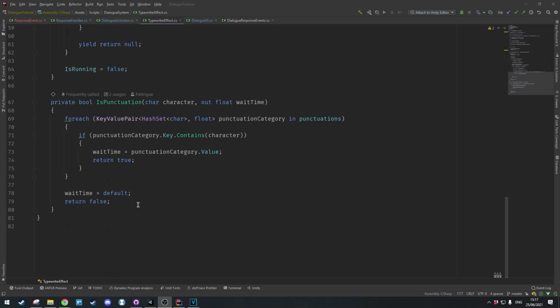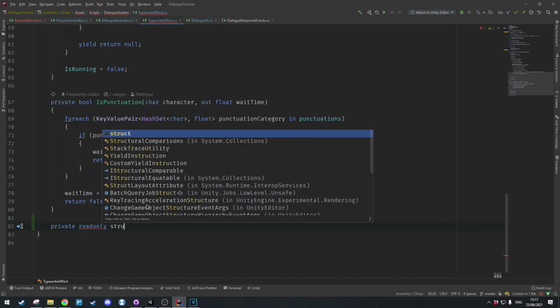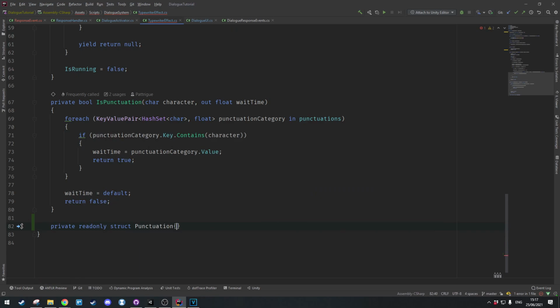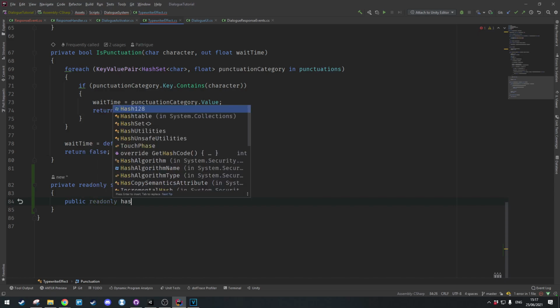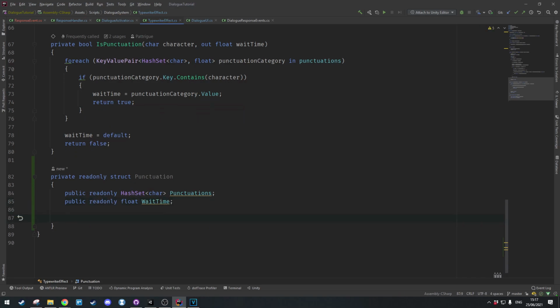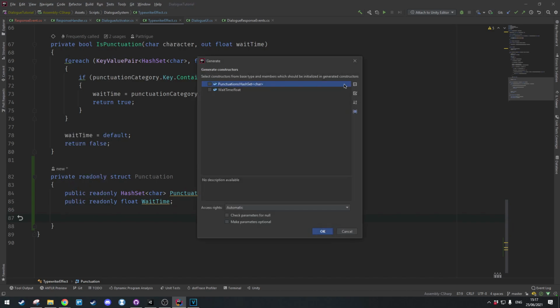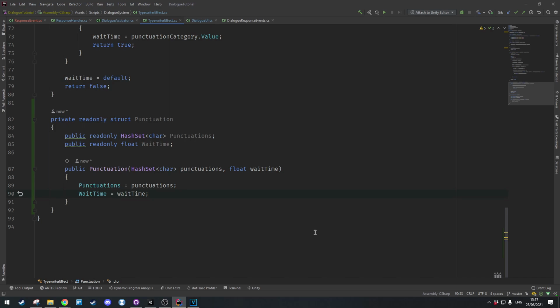So let's pop down to the very bottom here and let's define our data structure. So we'll do private read-only struct punctuation, and then this punctuation struct will contain a public read-only hash set of type char, which we will call punctuations, and it will also contain a public read-only float called wait time. And then I'm going to go ahead and insert a constructor, and you can also go ahead and just type out this code yourself, but I'm just going to use my IDE to do it for me because that's a lot quicker.